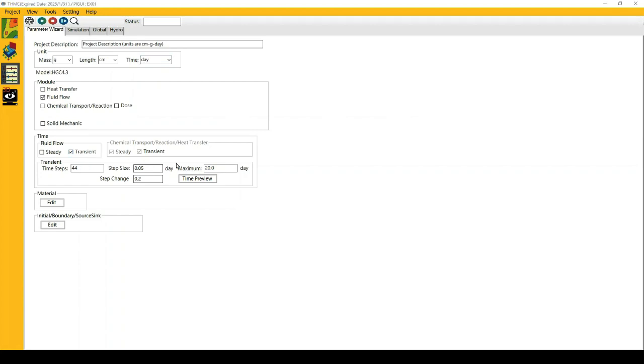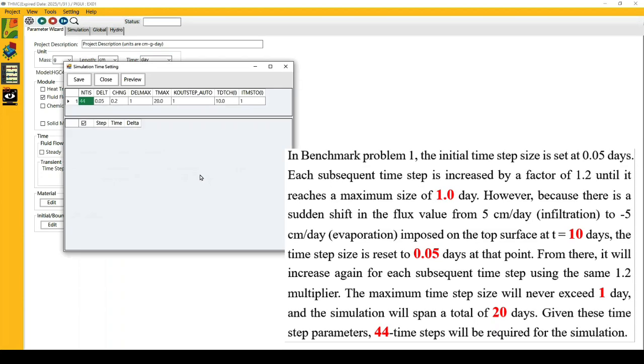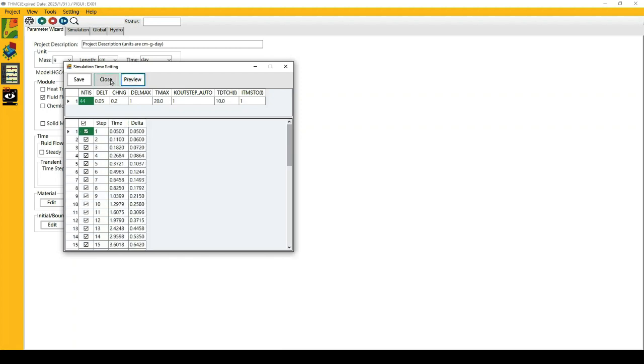Click on the Time Preview button. This action will prompt a pop-up window of Simulation Time Setting. Change the parameters for benchmark problem 1. To check if the time step size has been entered correctly, click the Preview button. Then, click on the Save button.